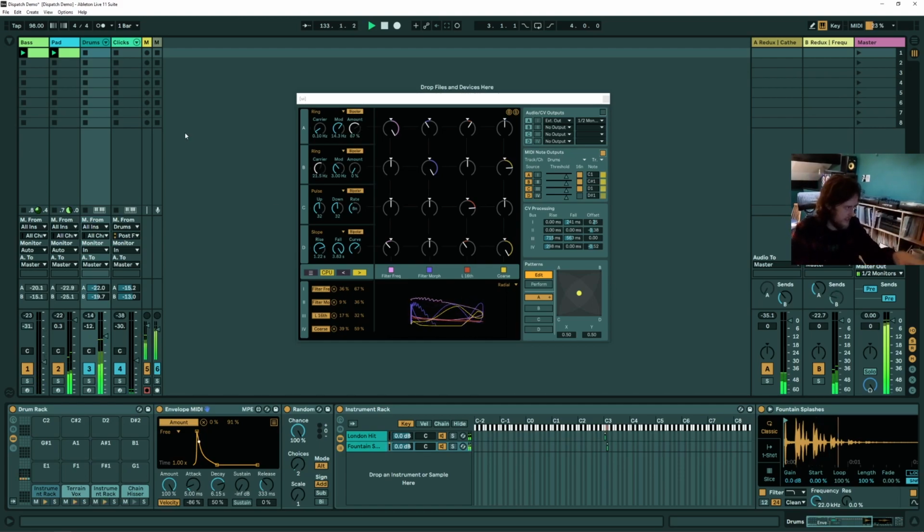So here it's been sent to this, we can route it to any MIDI track. This is a new Live 11 thing, so we can send it to the bass, we can send it to the pad, but I've got it sent to the drums here. And so yeah, these sound waves are moving. Every time they cross that threshold, we get a MIDI note.